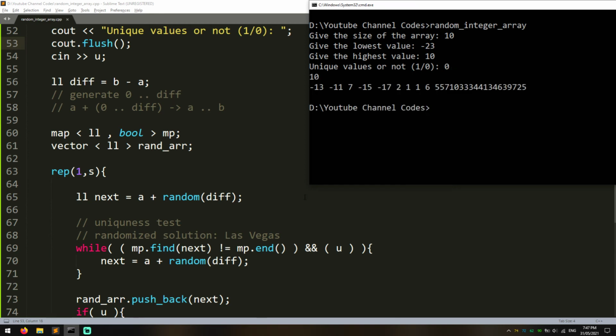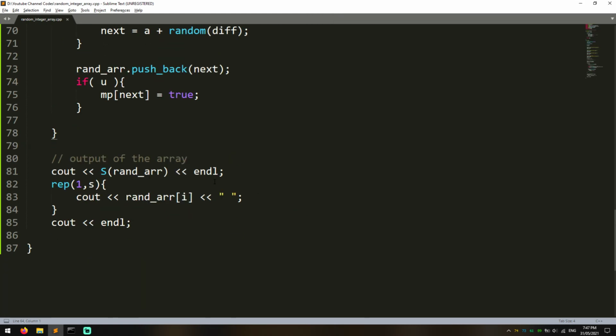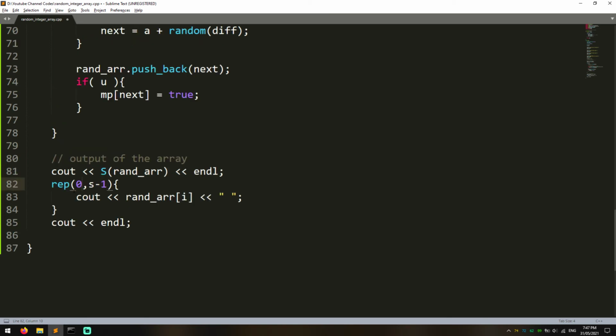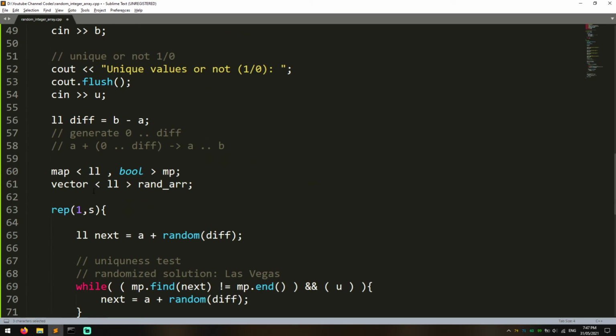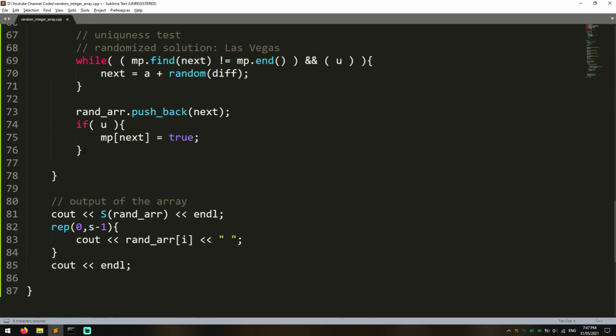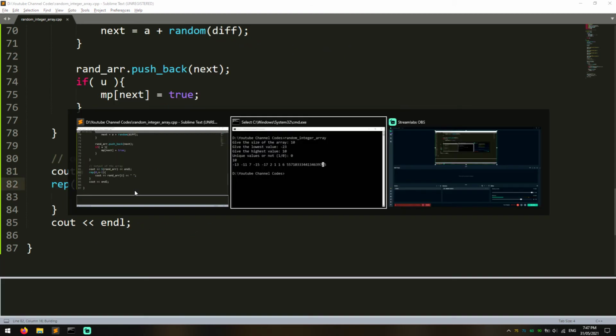Okay, so what did we get here? Yeah, I forgot to go until the size. So you go from 0. Yeah, we have 0 indexing in our array. So you start from 0 to s minus 1. This is no problem because we do not use index here. We just push back. So this loop is okay. But this loop should go from 0 to s minus 1. Okay, so let's build this again.